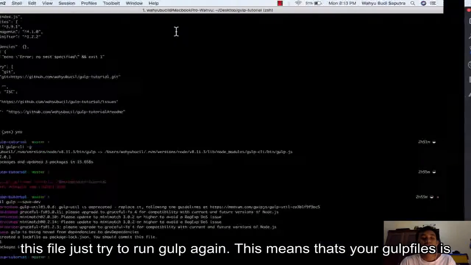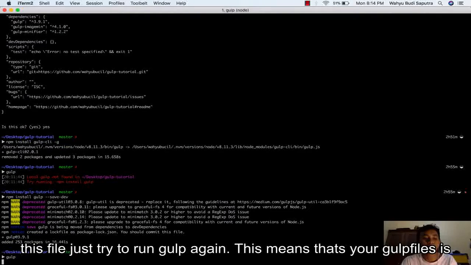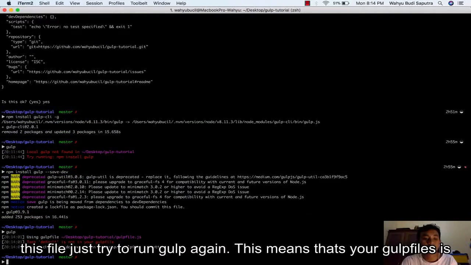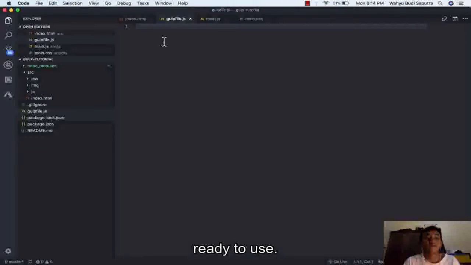After you make this file, just try to run gulp again. Okay, this means that your gulpfile is ready to use. To test it again, first of all, we need to put in this code for Gulp: require gulp.